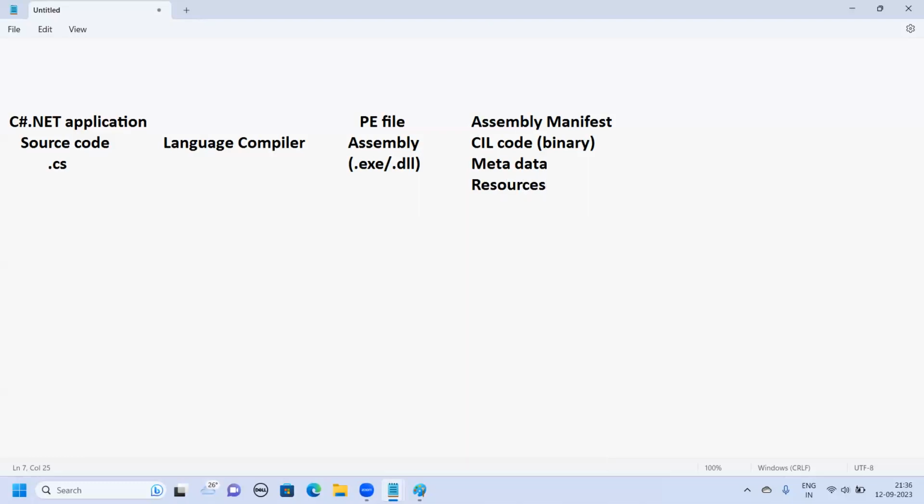Obviously, at this stage we may not be in a position to understand all this in introduction classes. As I already said, once again I repeat, we have one topic to study in my coming classes related to assemblies, and there I'm going to explain in detail all these things: assembly manifest, CIL code, metadata, and resources.